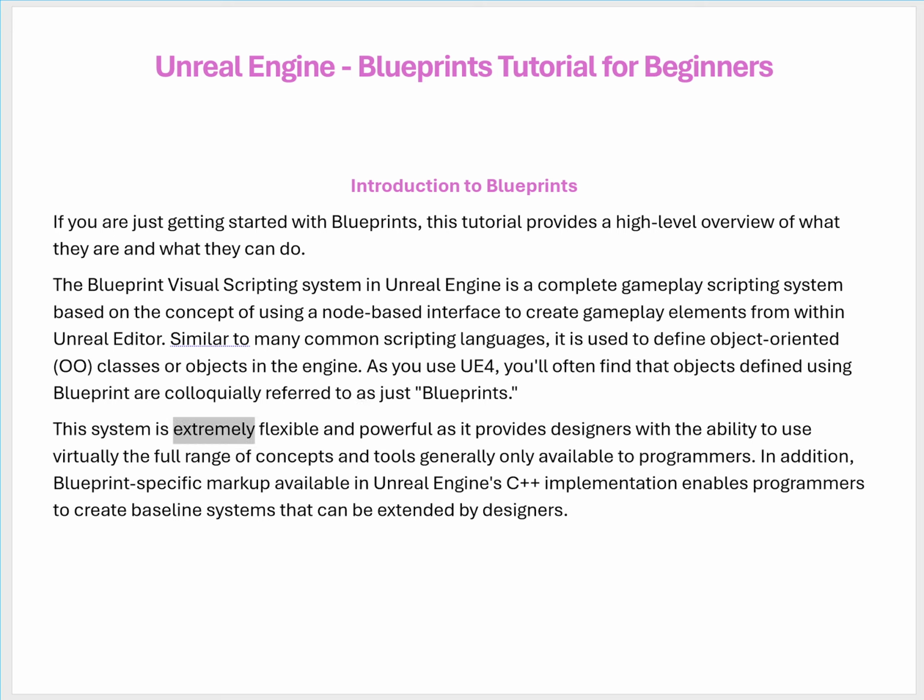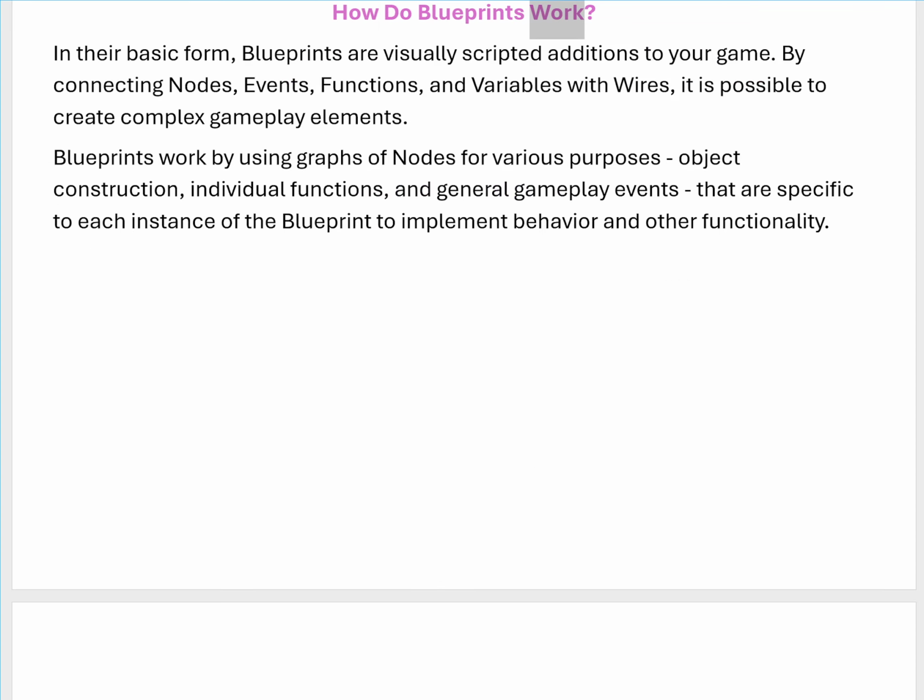This system is extremely flexible and powerful as it provides designers with the ability to use virtually the full range of concepts and tools generally only available to programmers. In addition, Blueprint-specific markup available in Unreal Engine's C++ implementation enables programmers to create baseline systems that can be extended by designers. How do blueprints work?